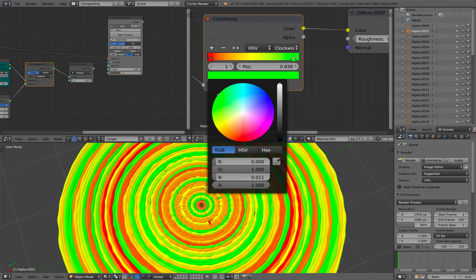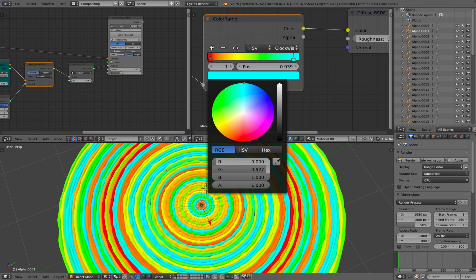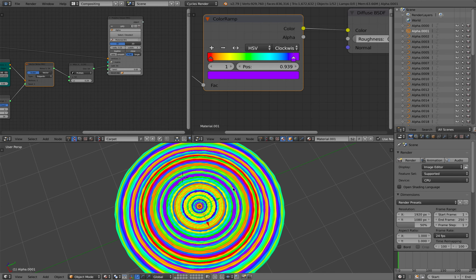Okay, so that's a quick look at how you can create this kind of carpet-looking circles.